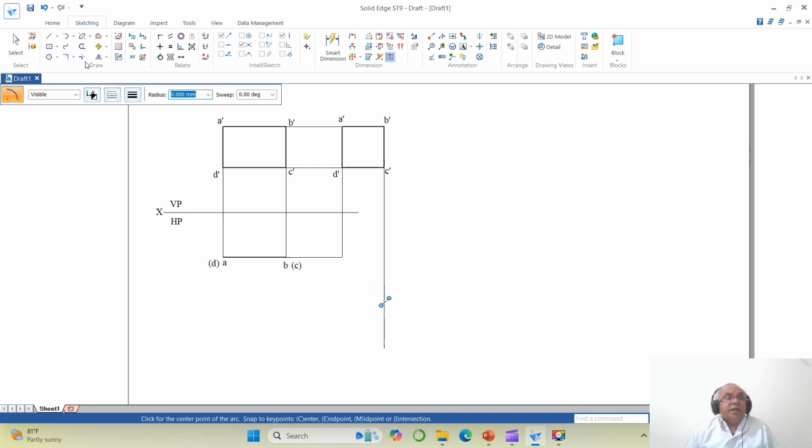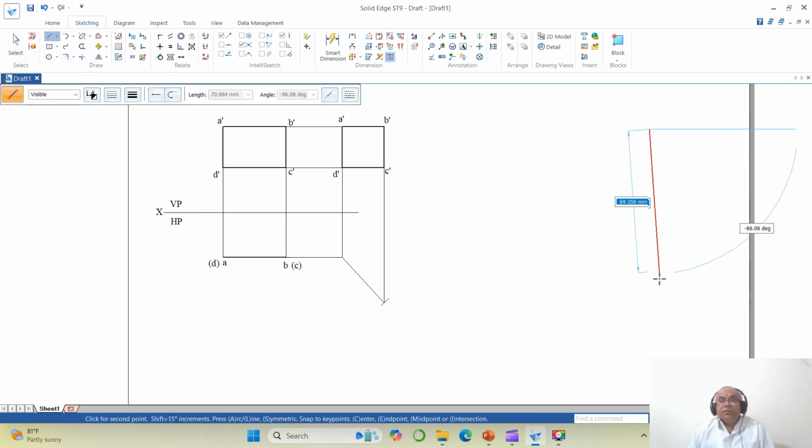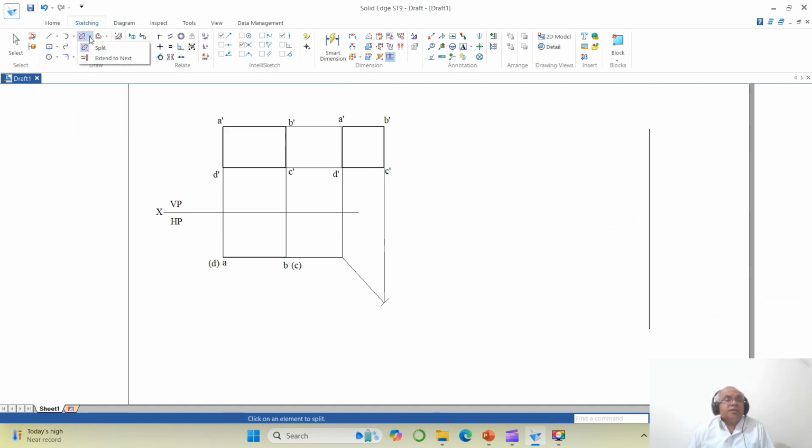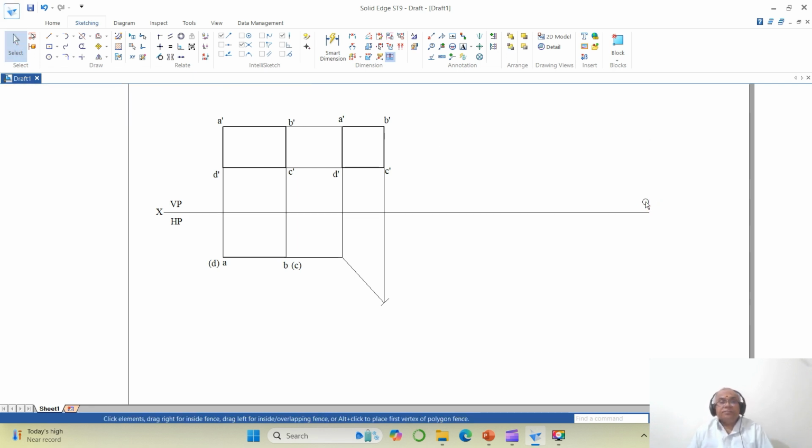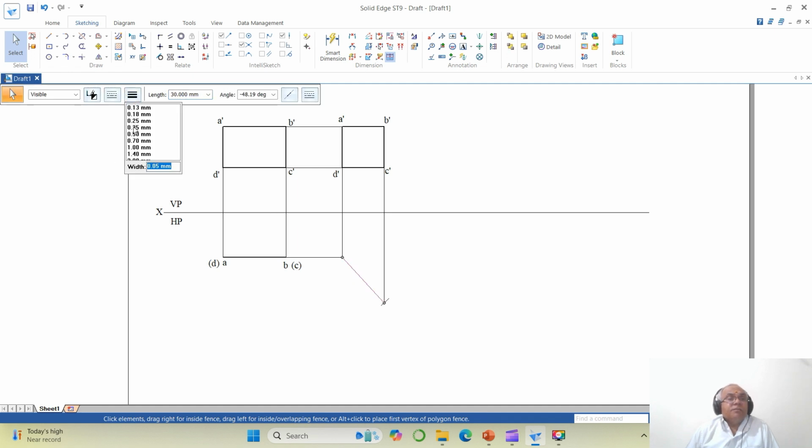In projector line, and go to trim and trim this line till here. Go to trim, trim this line till here. Then go to line, take endpoint to this endpoint. Then you draw a vertical line of any length so that I can extend this line to the boundary. So go to extend to next, select this, and you select. Go to select, remove this. Now we have the front view and top view for the second position, 0.35.